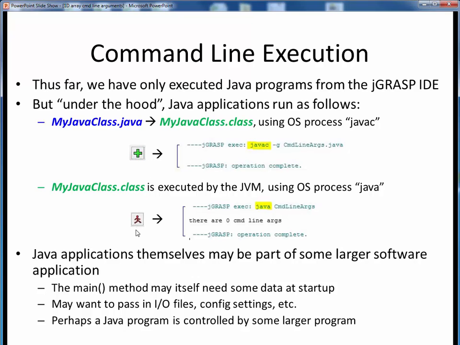Okay, let's get started. In this course, so far we've executed our Java programs exclusively using the JGrasp IDE and pushing a few buttons. But if you've been paying closer attention, in the command window there's a bit of underlying detail going on in the OS. Under the hood, running at the OS command line, running a Java application is really a two-step process.